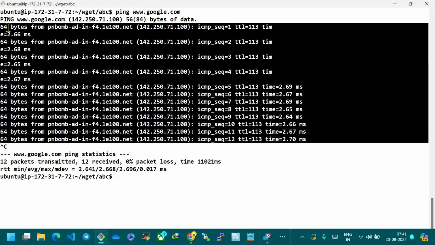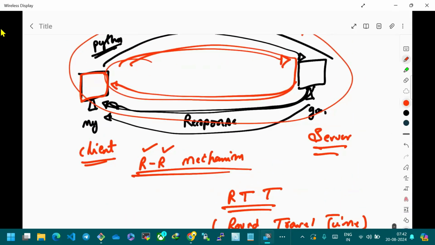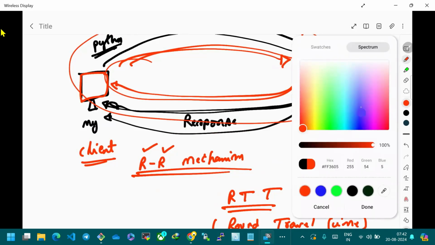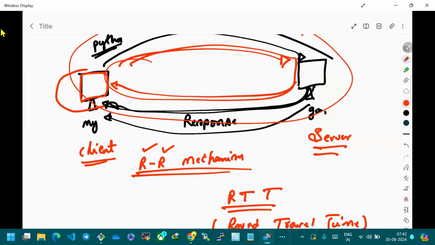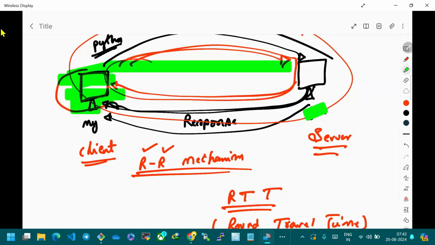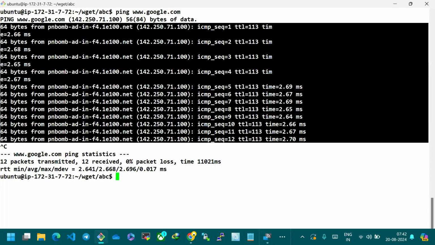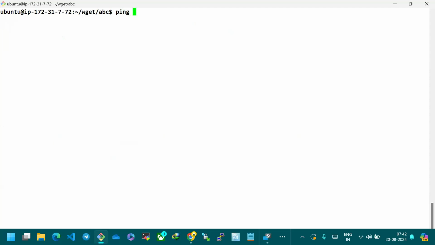Now let us see what I am doing. Just similar to this, from my client computer, I am trying to send a request to Google. Now see, let me ping www.google.com.